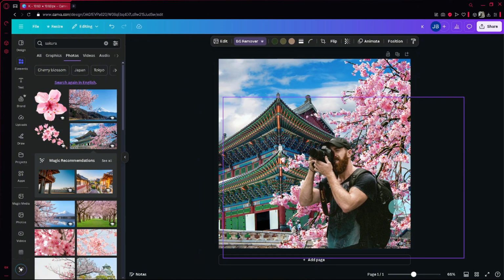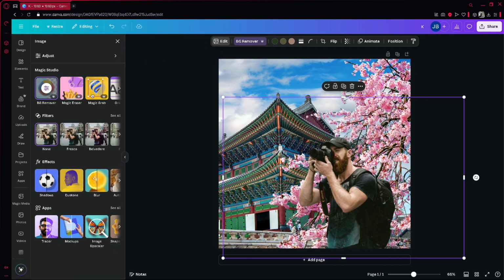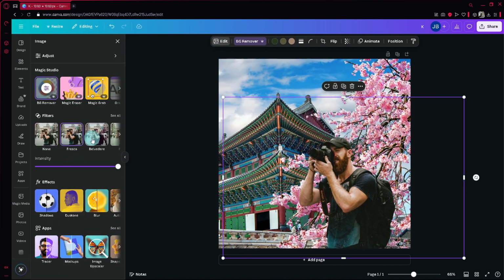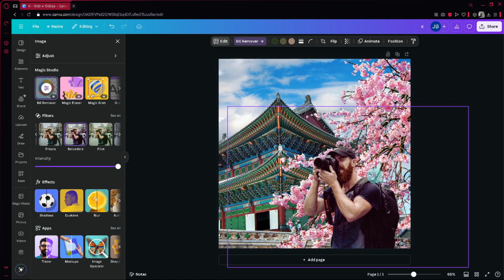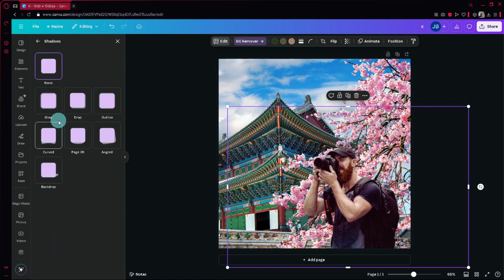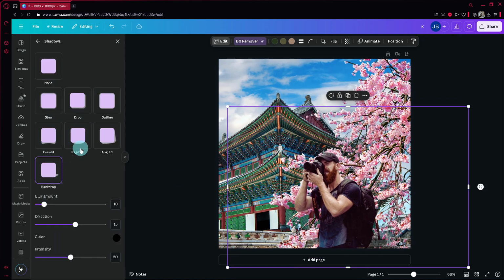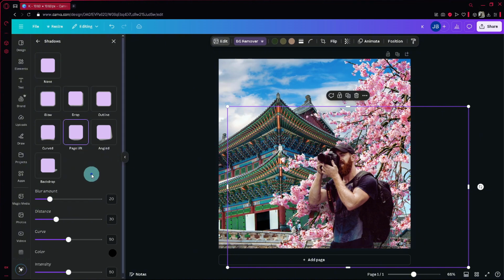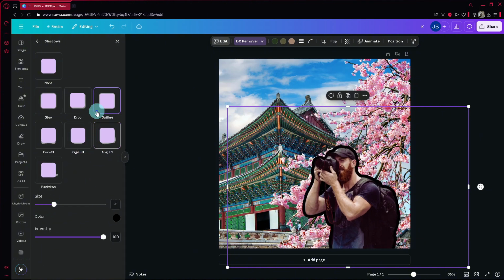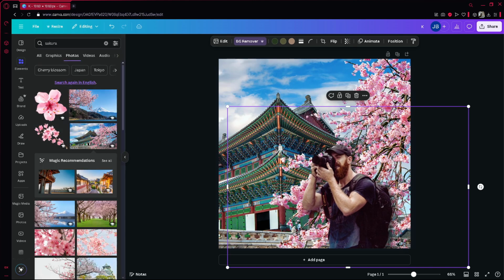Now it might look off, so what you're going to do is click on edit, and over here you could maybe play around with the different filters to help make it look more natural, for example this one here. And we could even add some shadows over here just to give an effect. Or you could make some cap effect, as you can see.